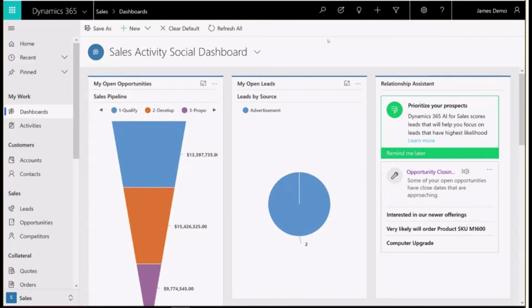And also you can see that we have the preview AI functionality set up in the system, which is being shown in the relationship assistant. And the relationship assistant, as usual, is pushing in some notifications about opportunities that are coming up to close within the next 30 days or those sorts of things. So we're going to go have a look at the menu down the left-hand side.